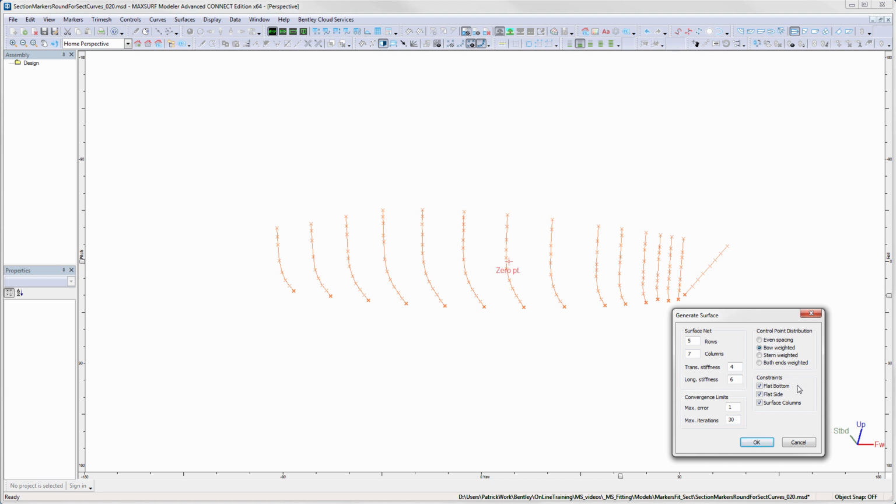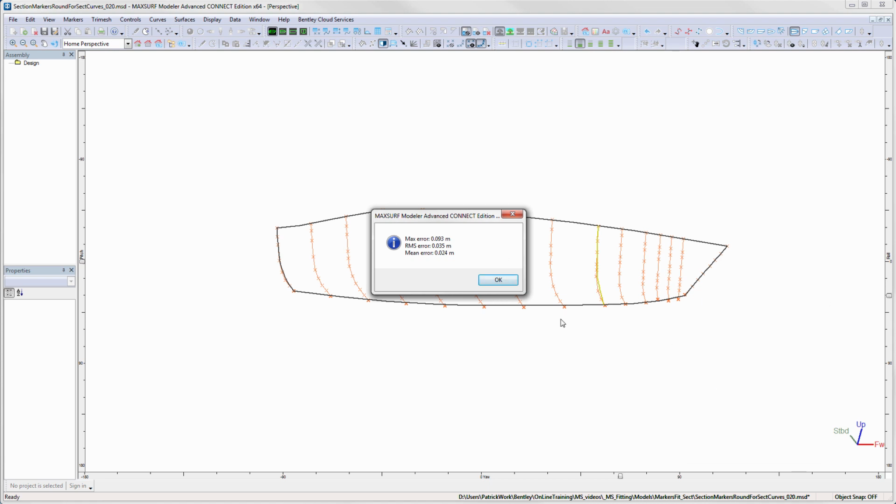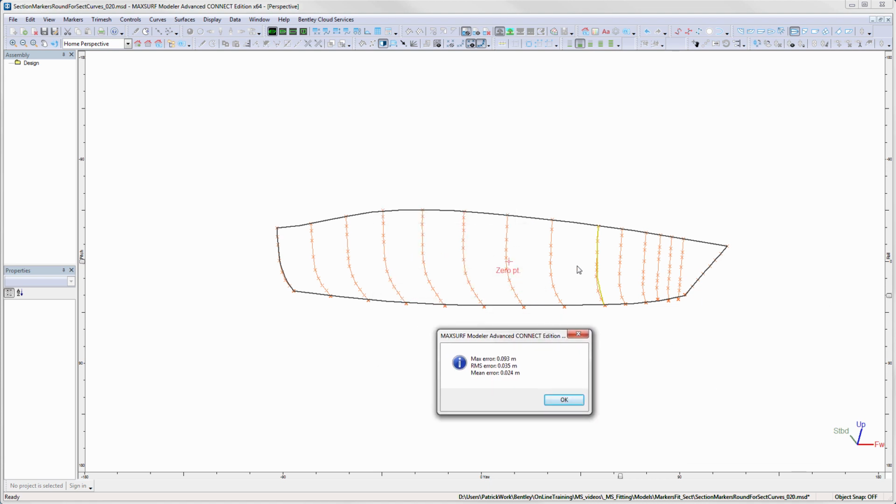Also, other constraints we can add, such as flat bottom. This ensures the deadrise is never less than 0 degrees. Flat side means there's no tumblehome. And this last option, the surface column, applies the weighting we've selected here, otherwise it'll be unconstrained. So all I need to do now is press OK, and it will have fitted the surface through those markers and given some statistics on the accuracy of the fit.